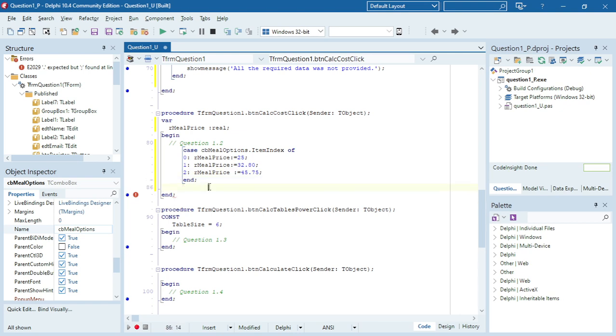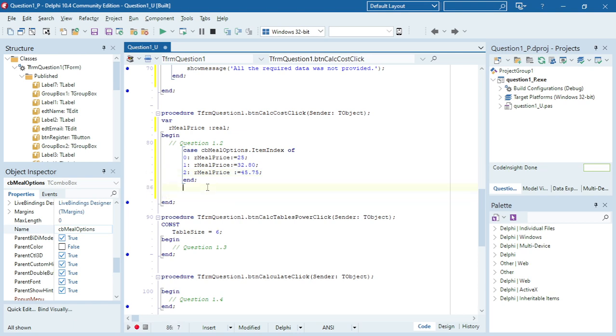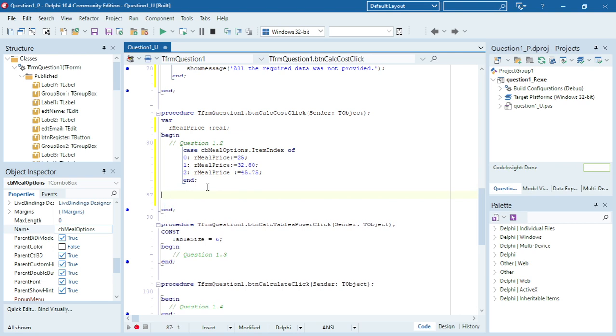Okay. So case statement works with ordinal data types. That's data types with a sequential order, for example, integers or characters or booleans. The item index is an integer data type, so we can use the item index in a case statement. Otherwise, we would have needed to use a few if statements. You can still do this with if statements, but I think the case statement will make it just a little bit easier.